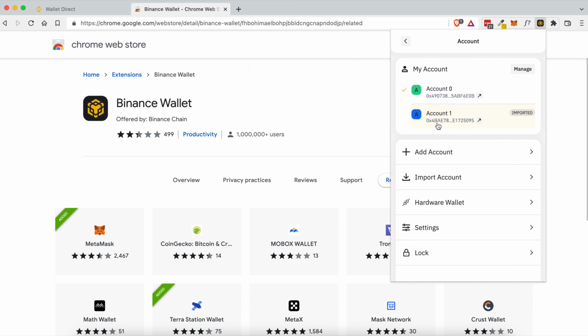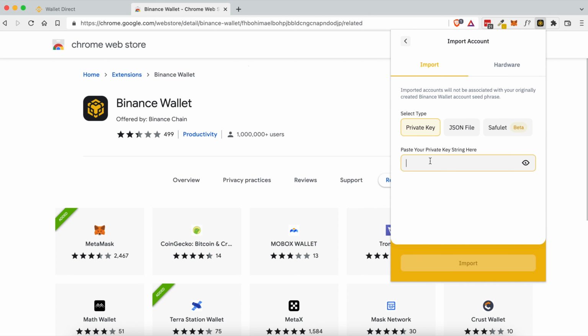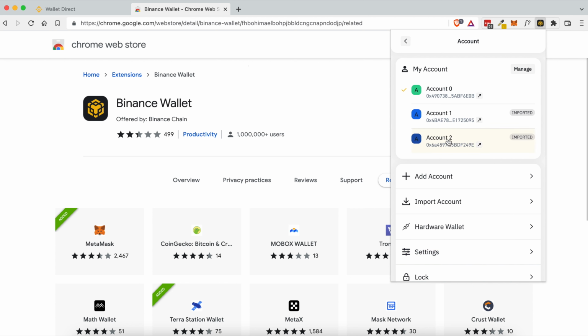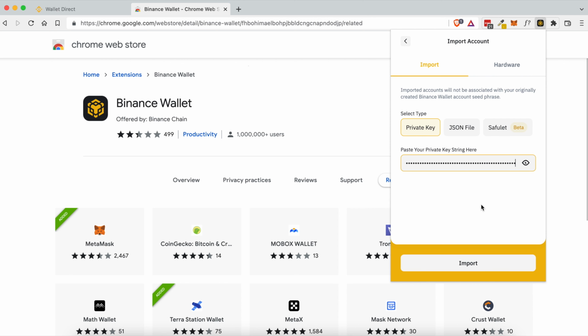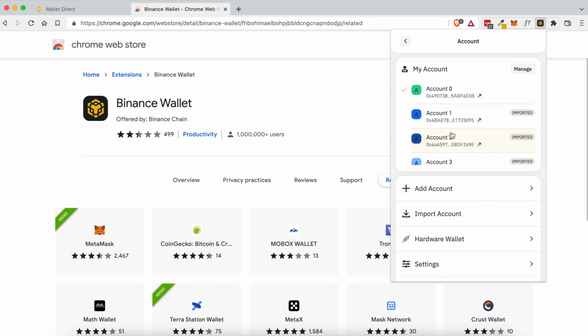And now you can see we have our account 1 back. Let's go ahead and do the same thing for the other 2 accounts. I'm going to click Import Account. I'm going to type in my private key for that 3rd account and click Import. You can see it's right here. And I'm going to do the last for the 4th account. Type in my private key and import. And that is how you add back all of those extra accounts that you have.